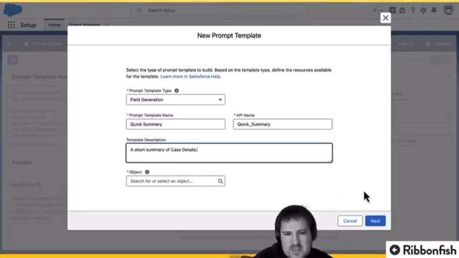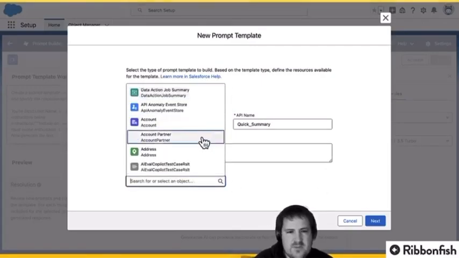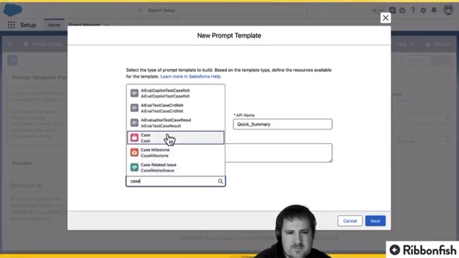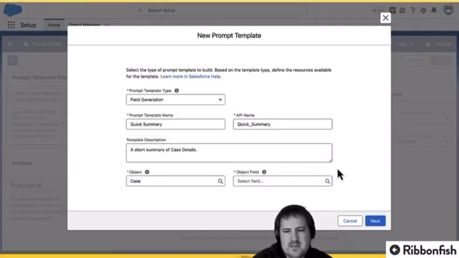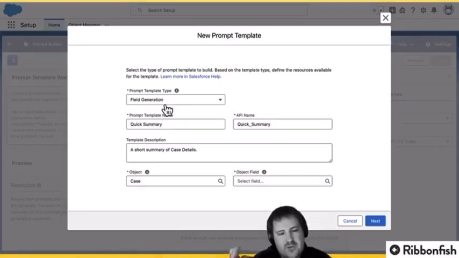Okay. Then you pick an object. So what object is this prompt template working from? You can see here all of our objects, and I'm just going to search for case, like so. Then you can see here that you need to specify, because we're doing a field generation, we're going to generate a field with generative AI.